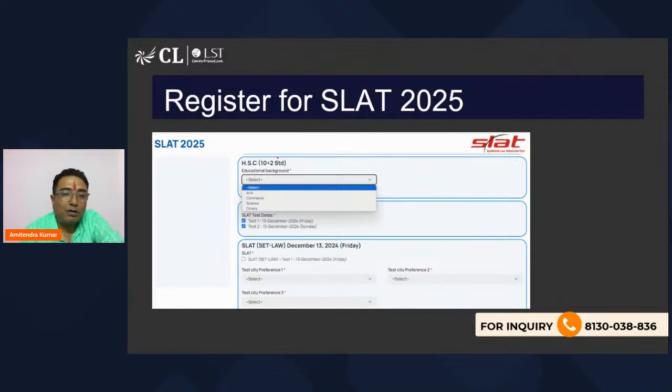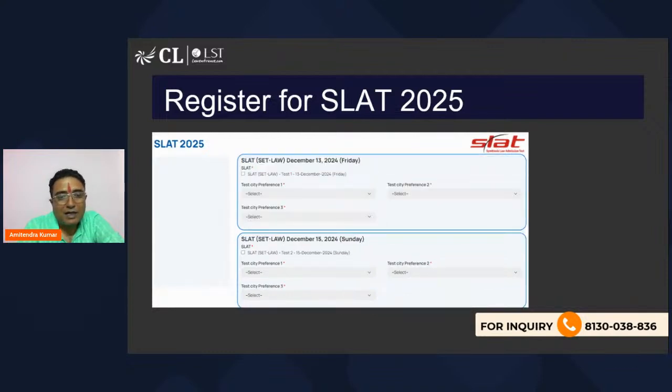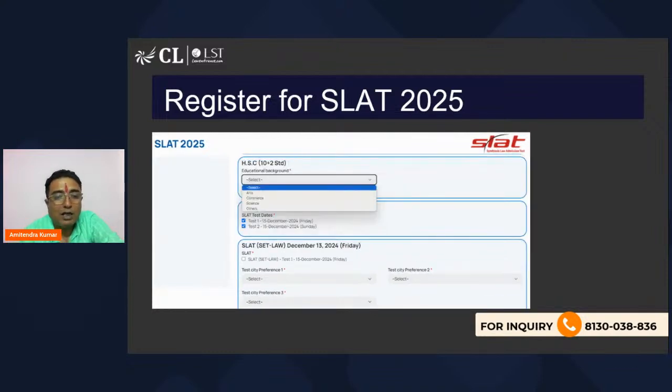Then you talk about your class 12 details. You have to select your stream over here, and once you have selected your stream, you move on. The two checkboxes, test 1 and test 2, will be pre-filled. You may go ahead for both the tests, or you may decide to give one test. What I want you to remember is the first test is on a Friday. Check with your school about pre-boards and whether they'll be lenient enough to allow you to skip the pre-board and take the SLAT paper. Please remember this.